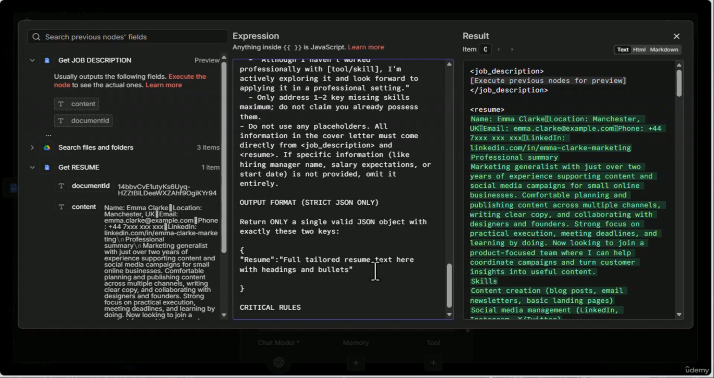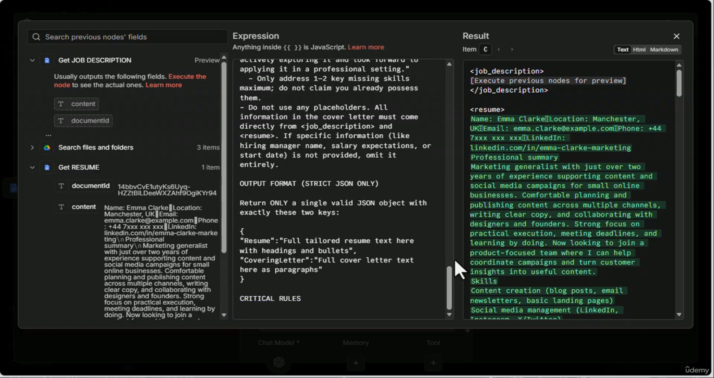At the end of that, we need a comma, and then we can go down to the second of the keys. This one is covering letter. We need a colon, and then we have the quotes again, and we'll paste in some text for that. Full cover letter text here as paragraphs. And then we have critical rules. I'm actually going to say critical formatting rules because these apply to the JSON.